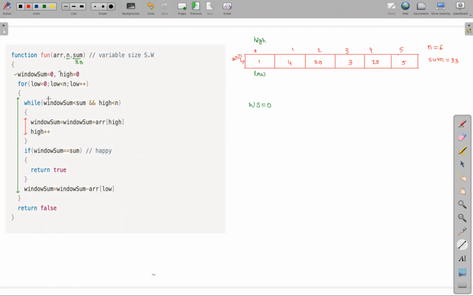First condition is whether my window sum is less than sum. This sum will be given as 33. Initially, what is the window sum? It is 0. As long as my window sum is less than 33, I will keep adding that array of high element to the window sum. First time I am going to add this value 1, and then I am going to increment the variable high. So I have written high plus plus.